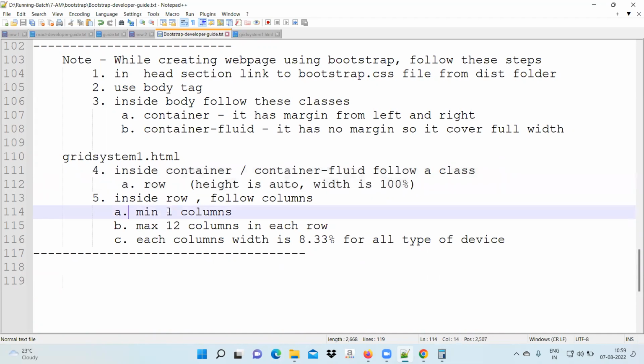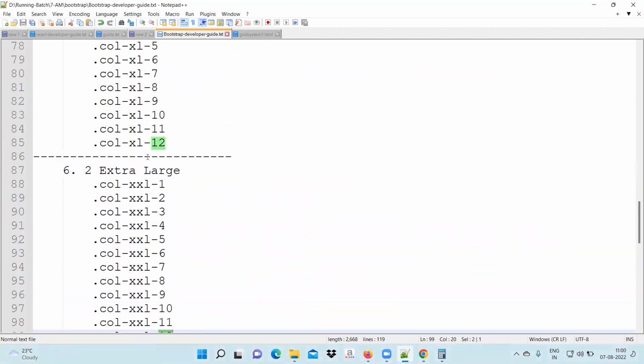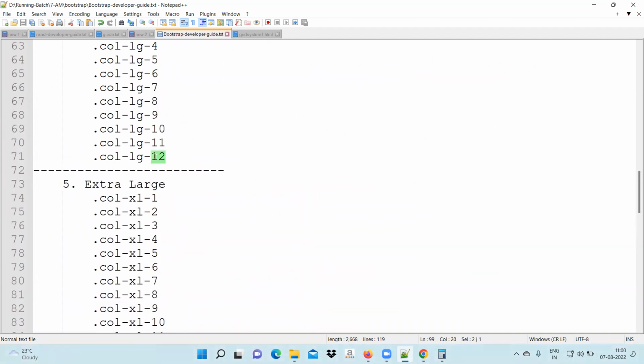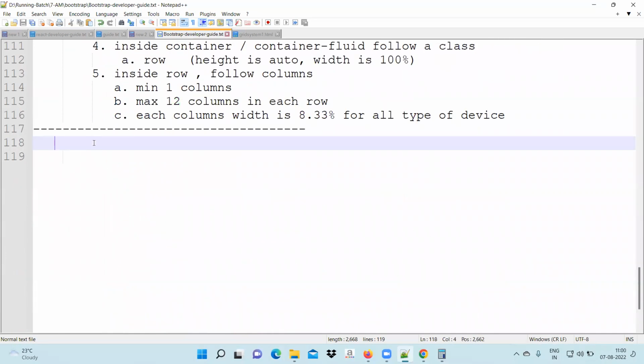Here it says minimum 1 column. What does minimum 1 column represent? When you are creating a row, and you want to keep only 1 column across the entire width, then you can use this class. Which class? Not double XL. Use anything: XL, MD, LG, anything. But which number will you use? 12. Because you want to cover how much width? Full width.